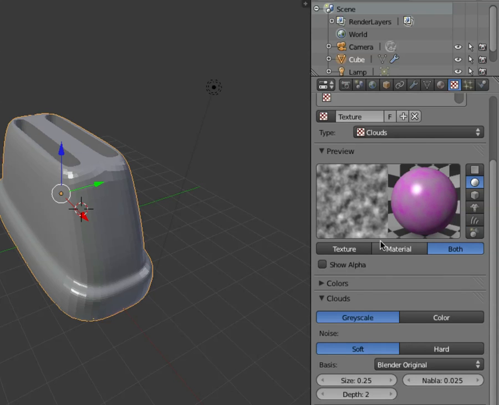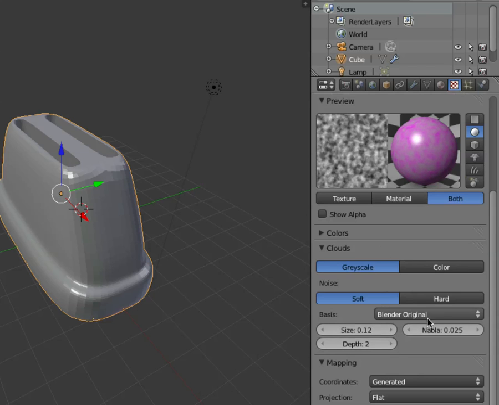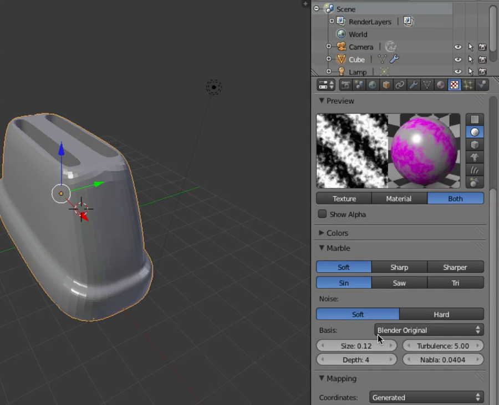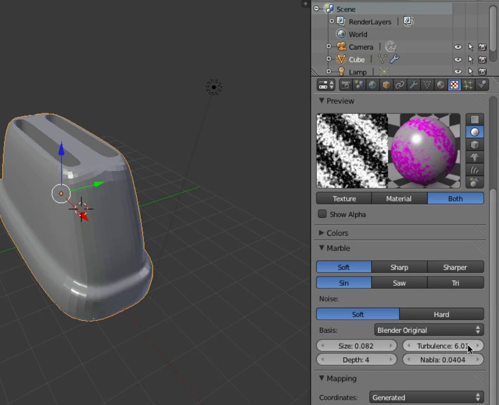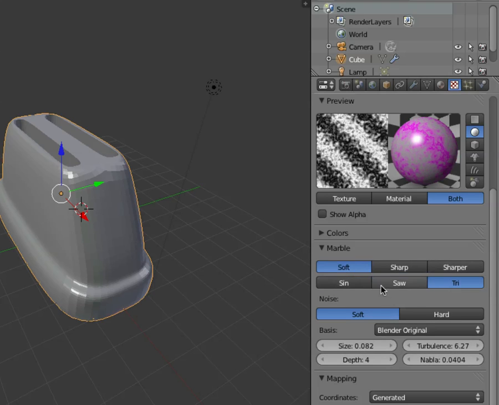So with my clouds, I can change the size of the clouds. I can make them smaller. I can make them bigger. I don't know what nabla really is, but you can change depth. If you're on something like the marble or wood, you can again change the size of the texture. You can also increase the turbulence of a texture. You can just play with all sorts of stuff to see how it works and how you want it to look.